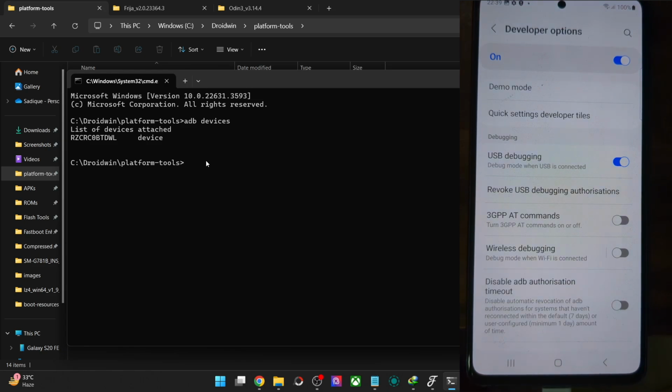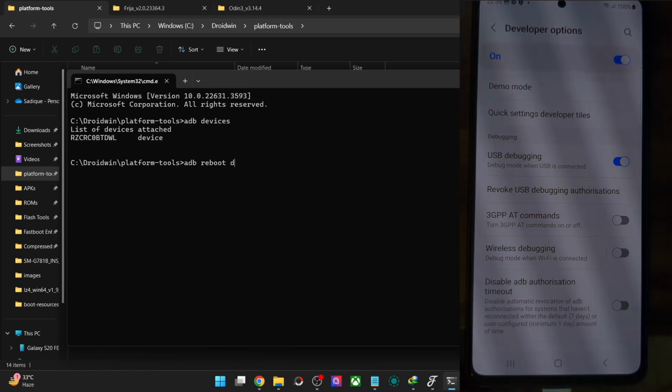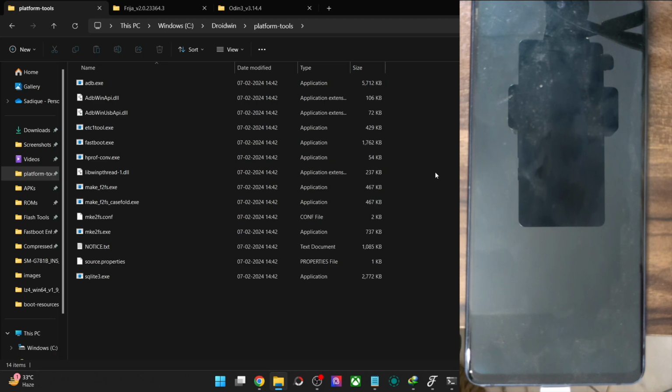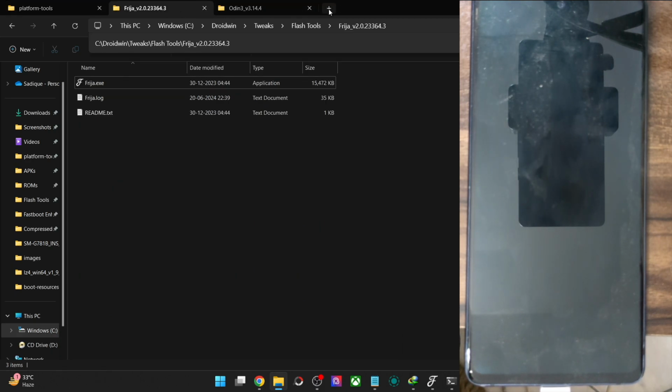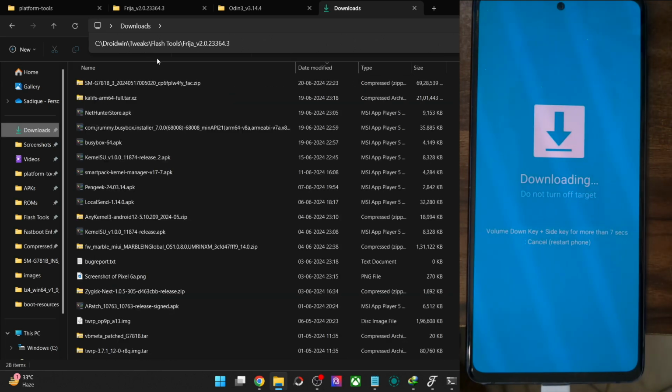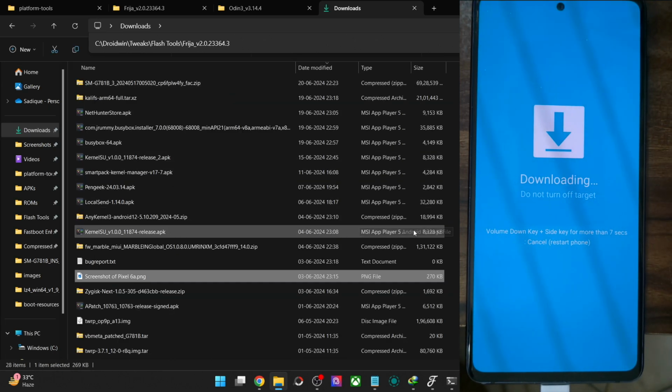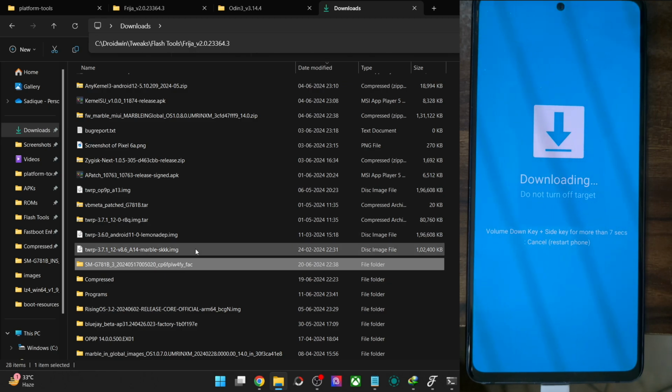Once you're getting this ID, now type in ADB reboot download, and your phone should now reboot into the download mode. It will take just a few more seconds for that to happen. In the meantime, the extraction is now complete. Let me verify the same once. So this is the zip file, and the extracted file should be somewhere here itself, and this is the extracted file, around 8 GB in size, and is for the latest May build.